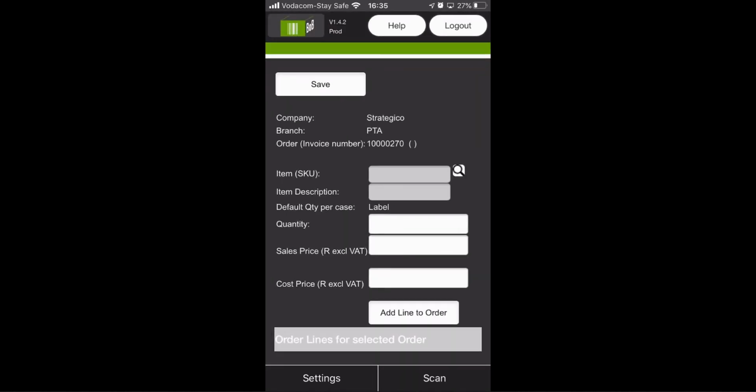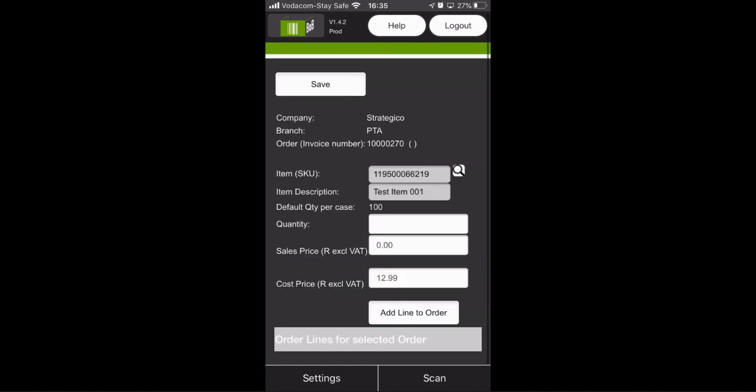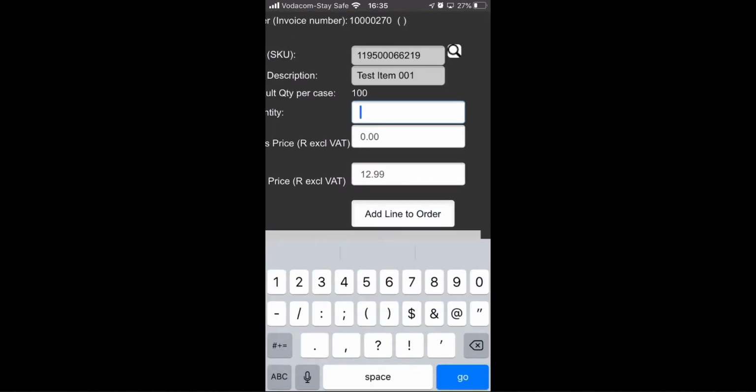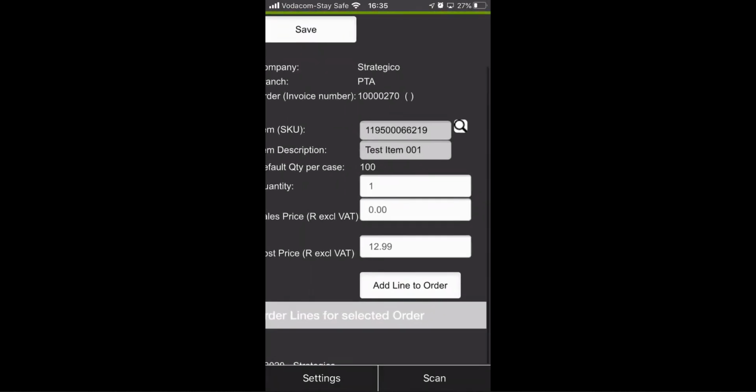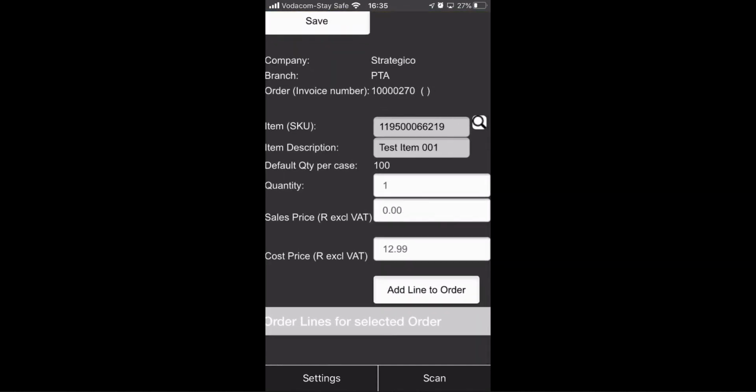And to add items or lines to the order, what you do is you click on that little search button there. You select the item and you just enter the quantity. So I just want to add one. You'll see the units per case is 100. So that's 100 units if we add one box.